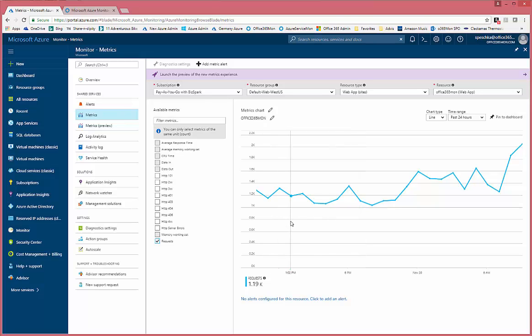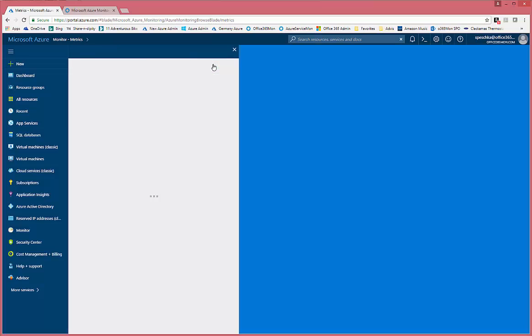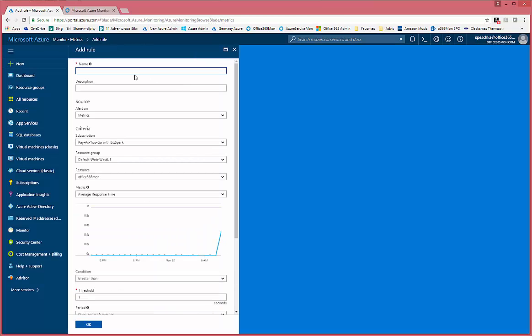Now, if I wanted to set an alert on that particular resource, I can go in here and click Add Metric Alert. Then I'm going to have to give it a name. So I'll say, Office 365 Mon, and we'll call it CPU alert. And then we have the alert on metrics. We come down here. It has our subscription, our resource group, our resource filled in.